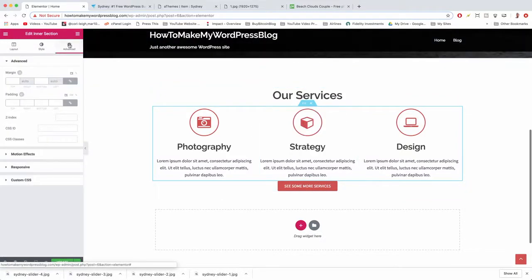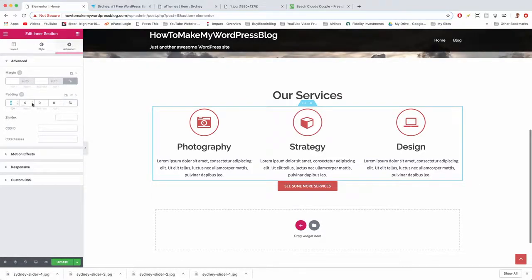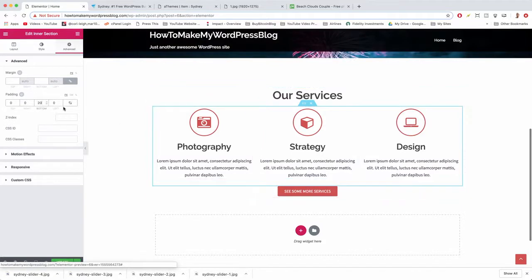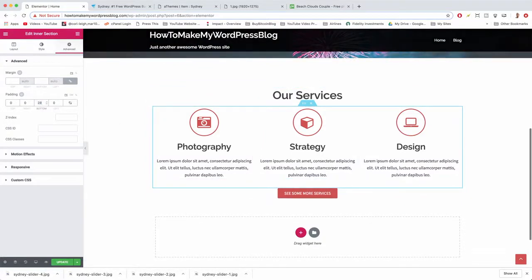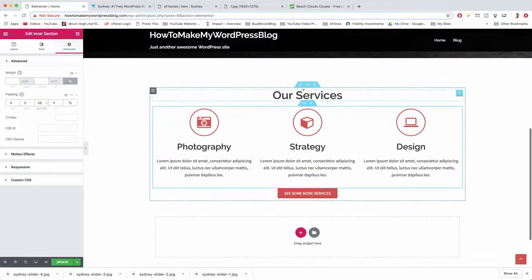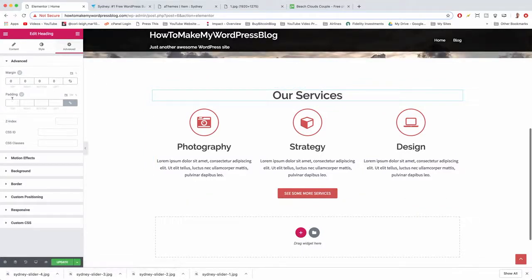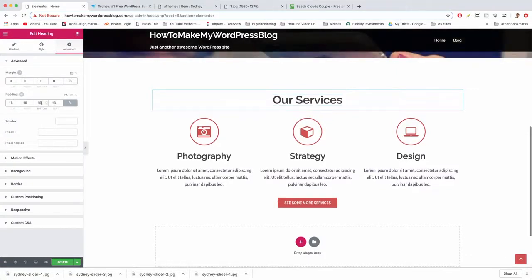Now let's click advanced, and where it says padding, unlink it and just give it some bottom padding of 20, which means there's space on the bottom of it in between itself and the next element. 20 might not be enough, so how about 28? Perfect. We can also do that for services. Just click services, advanced, padding bottom of maybe 18.